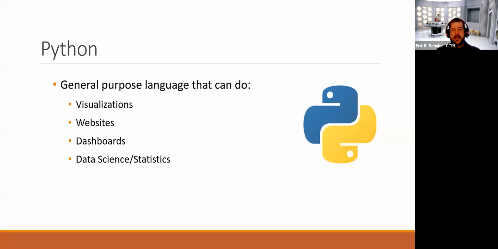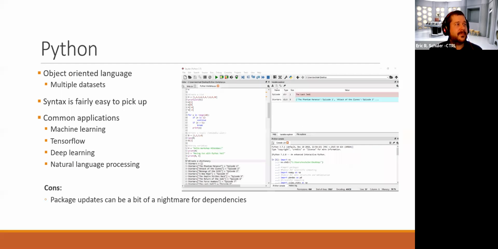So a little bit about Python. Python is a general purpose language. It can do visualizations, websites, so dashboards. It's also really known for data science and statistics, especially if you're doing anything with deep learning, artificial intelligence. Python has some really good features. It is an object-oriented language.